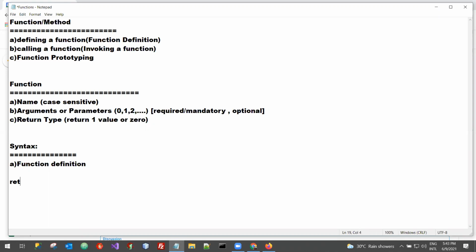First comes the return type, space, function name, whatever you want to call it. Within the round bracket, you will have to define arguments, or you can even call them parameters. They use two different words in languages. Flower bracket open, within this you will code anything which you want to code. This is the function definition. But in most of the cases, you will call it.